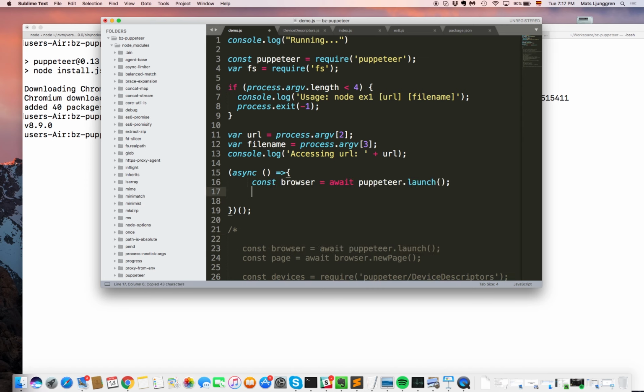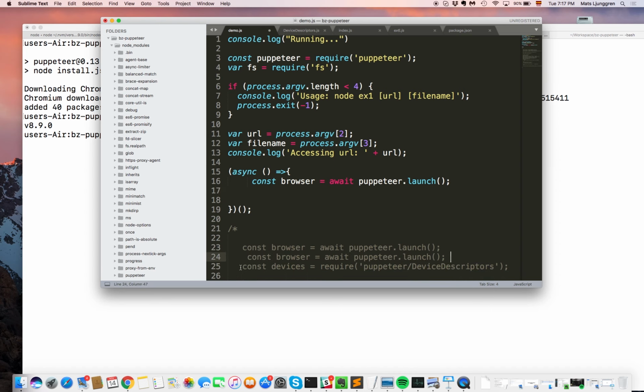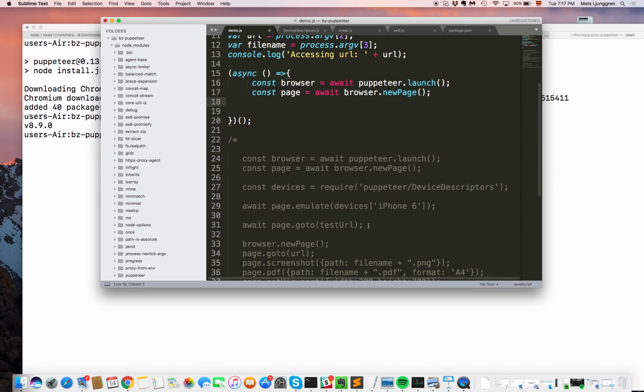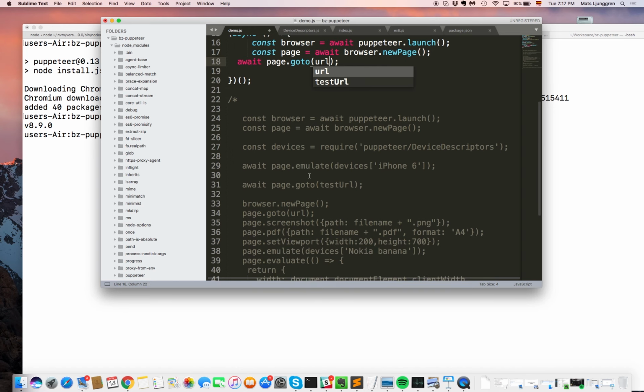Right? So if we look here and let's just load, let's see if I can do this. Load a URL. And then, no.